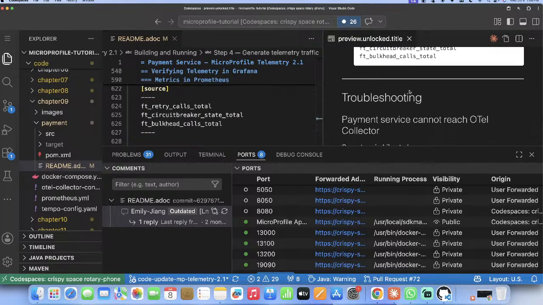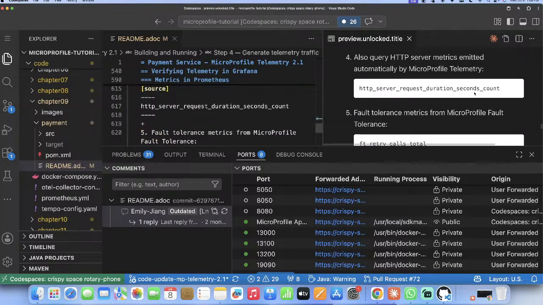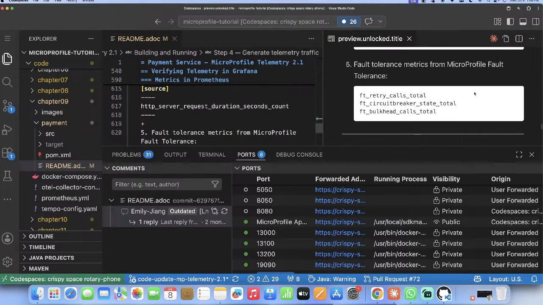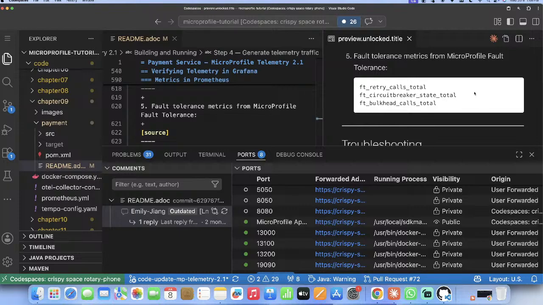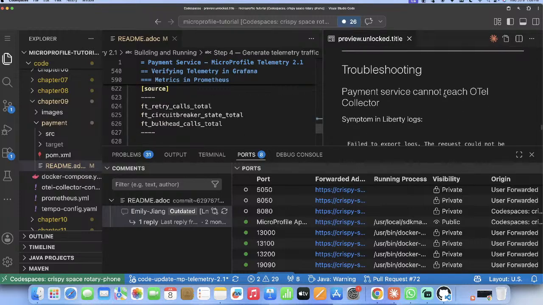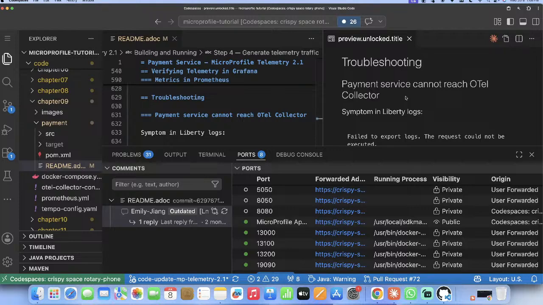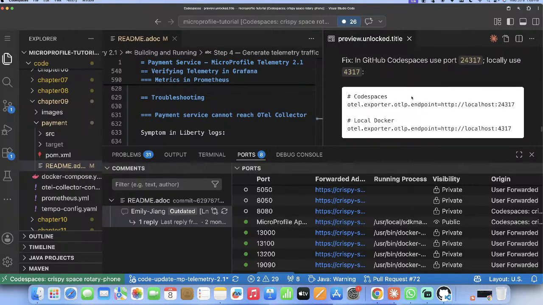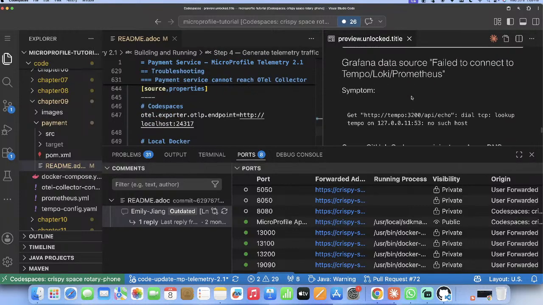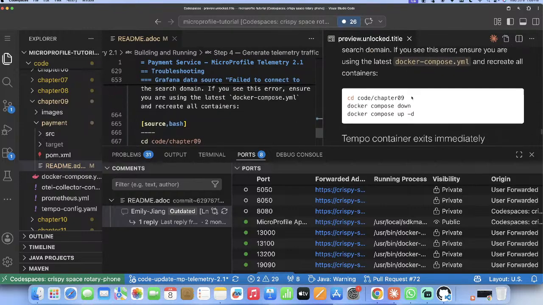So this is in continuation to the previous chapter on metrics and fault tolerance. So you can verify your fault tolerance behavior as well as whether they are generating good metrics using Prometheus. And Prometheus uses the OpenTelemetry collector. So there are some troubleshooting steps also provided in case you face any issues.